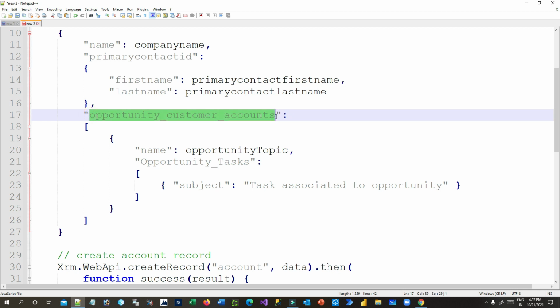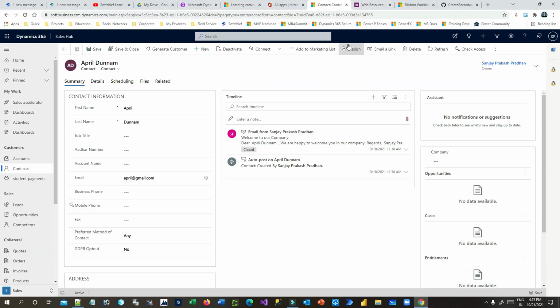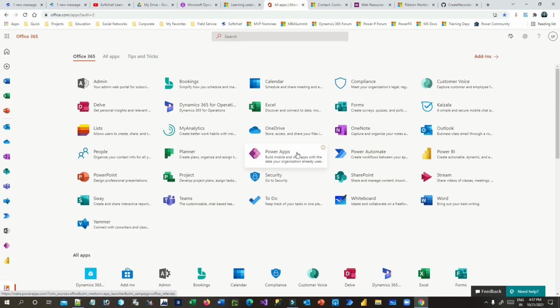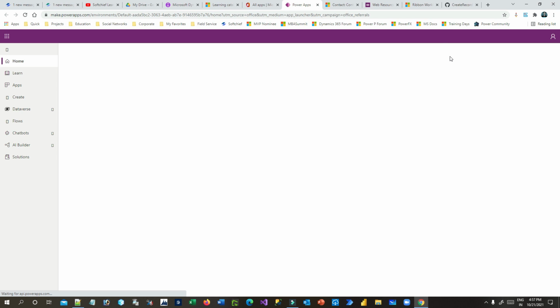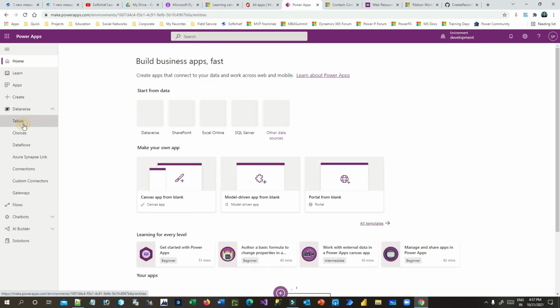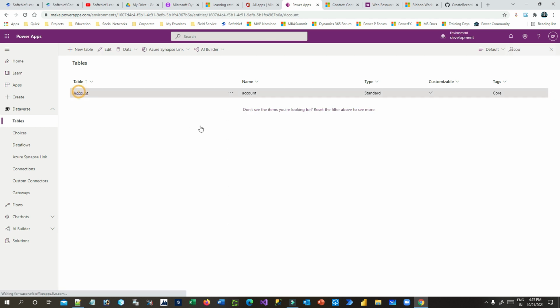Whenever you are dealing with the XRM Web API from the client side, you have to mention the relationship name. So how to identify this relationship name? You have to go to your solution, and in the solution you have to identify it. Let me go to my solution, and I have to open the account entity. For now I'll go to data, tables, and in tables I will search account. So this is the account table.